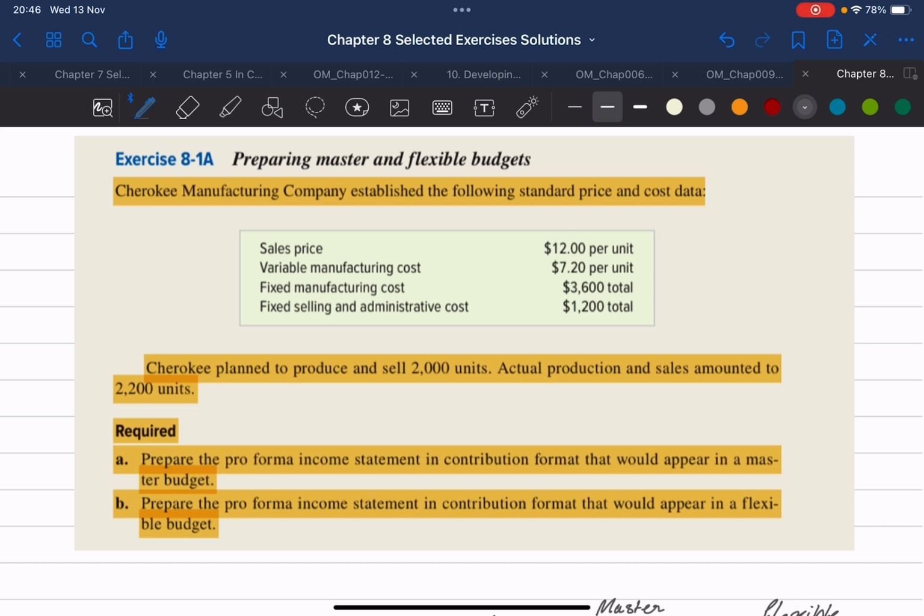It says, Cherokee Manufacturing Company established the following standard price and cost data, and we have a table that shows sales price, variable manufacturing costs, fixed manufacturing costs, fixed selling and administrative costs. And then it goes on to say Cherokee planned to produce and sell 2,000 units. Actual production and sales amounted to 2,200 units, which happens a lot in manufacturing businesses. As you can see, we have a variance between the planned production level and the actual production level.